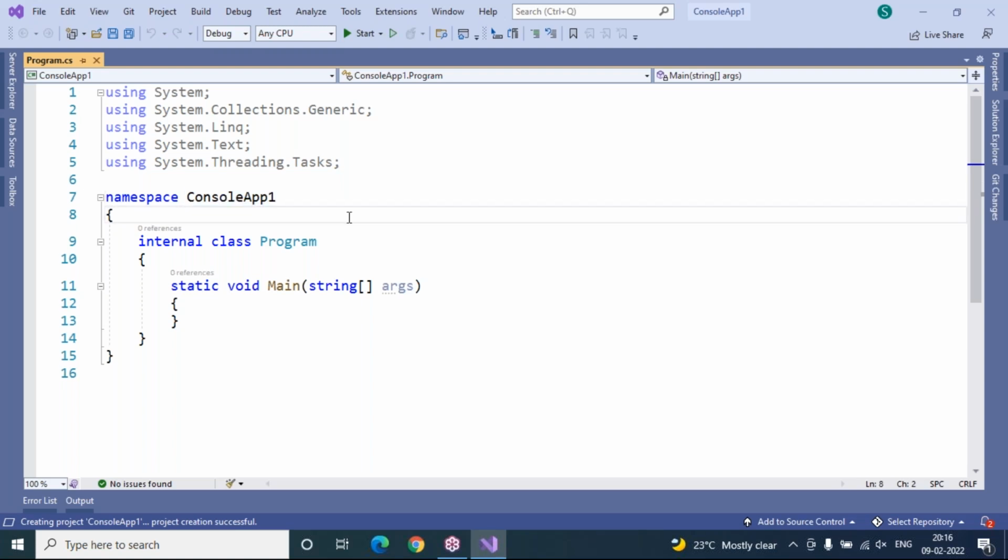Namespace is nothing but a collection of classes. What class is there? Program class is there. This is the class keyword. This is the access modifier internal. In upcoming sessions, you will clearly come to know what access modifiers are there. By default, the access modifier of the class is internal only. There are so many access modifiers, like private, public, protected, internal, all these things. I'll explain once I start object-oriented programming. At this moment, it is not required.